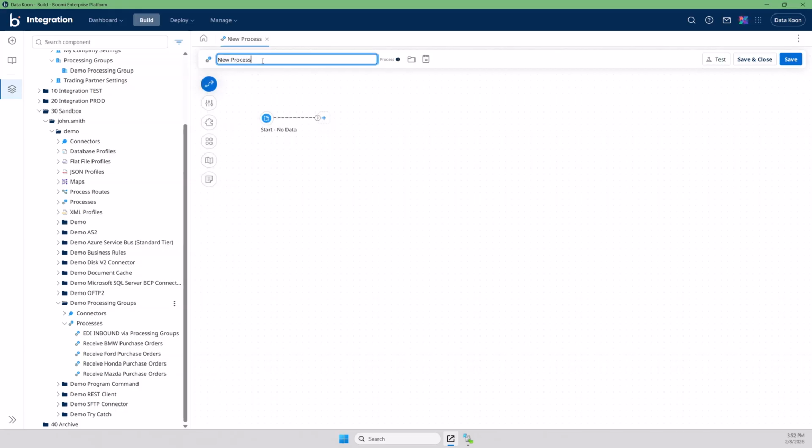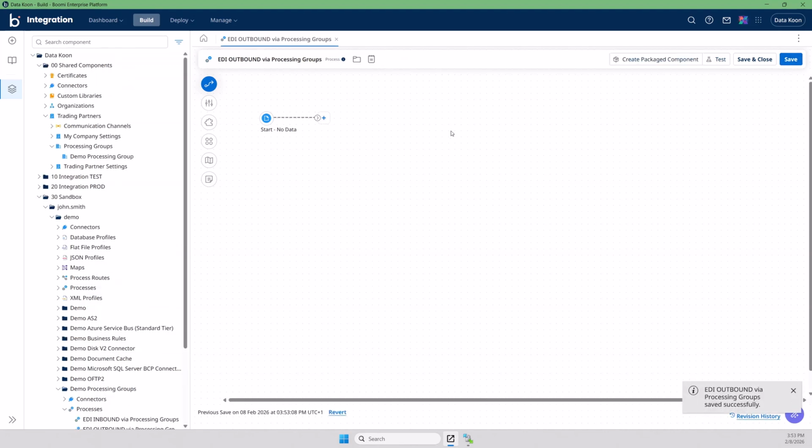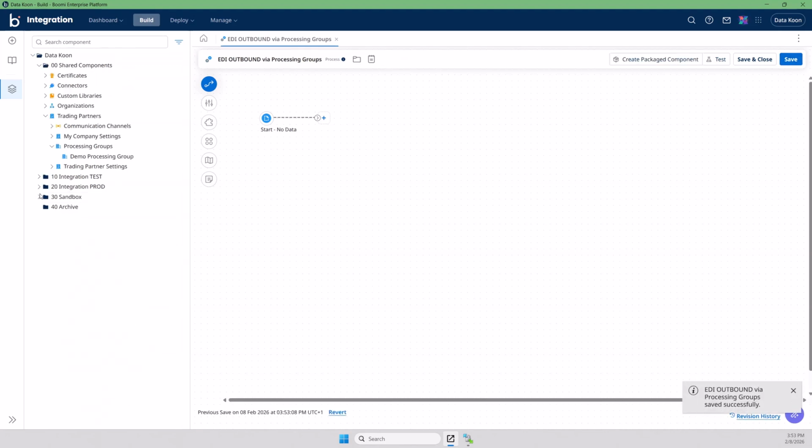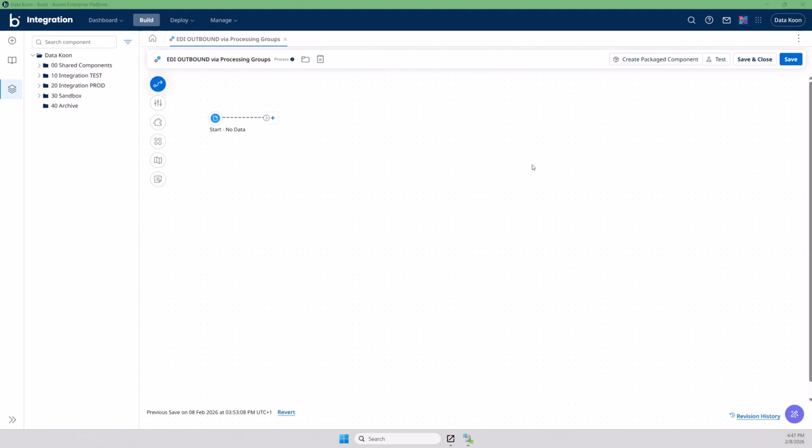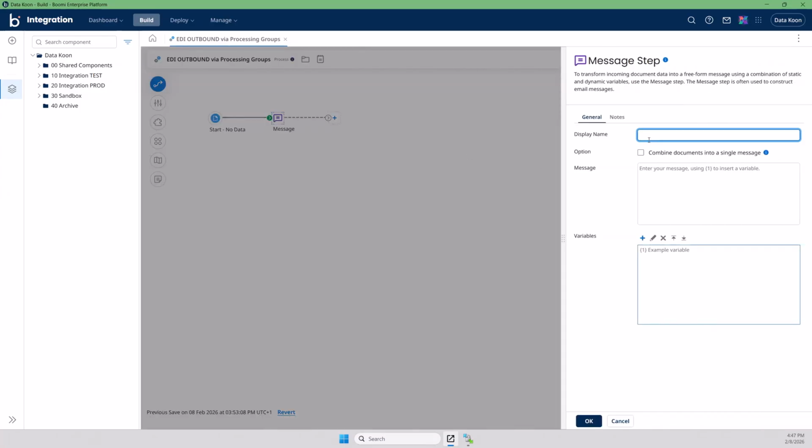Okay, then we have the outbound, EDI outbound via processing groups. Save. We will now set up this process beginning with a message just to have some sample data.